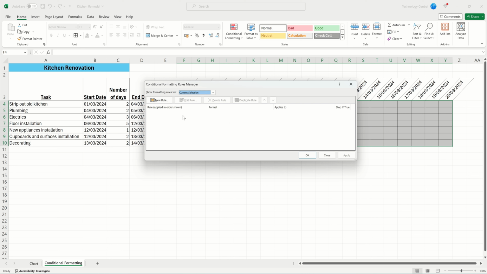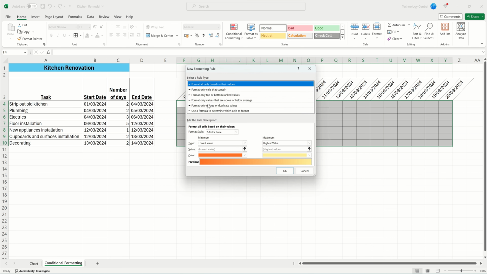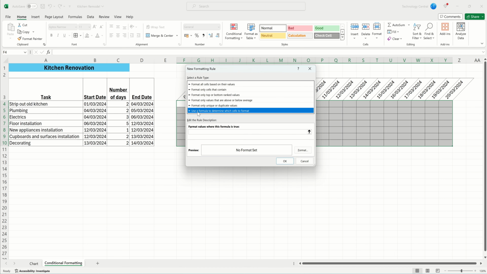We need to create 2 rules. First, we're going to create a rule to highlight the cells in the date ranges for our Gantt chart. To do that, first click New Rule. We're then going to use a formula to determine which cells to format, so select that rule type.